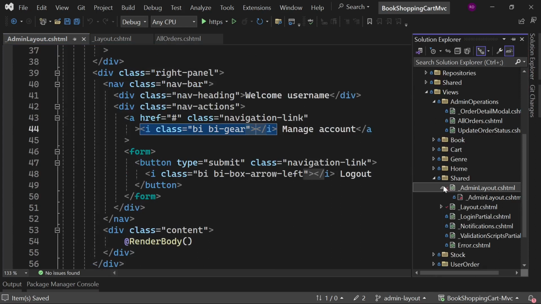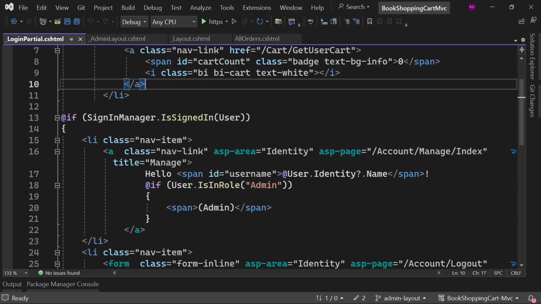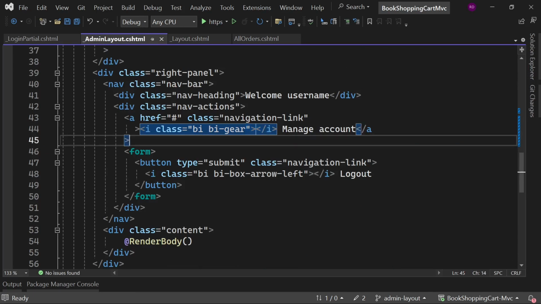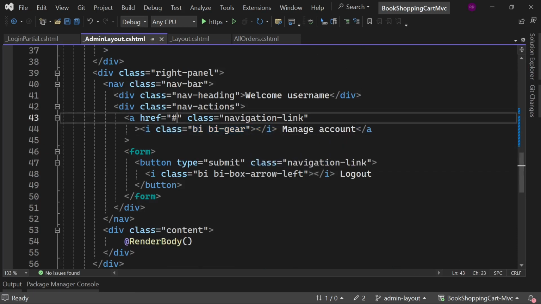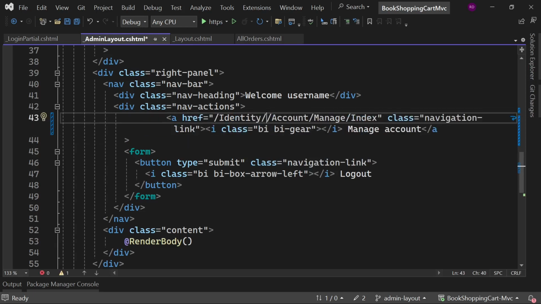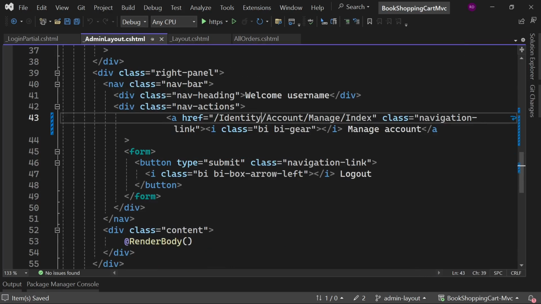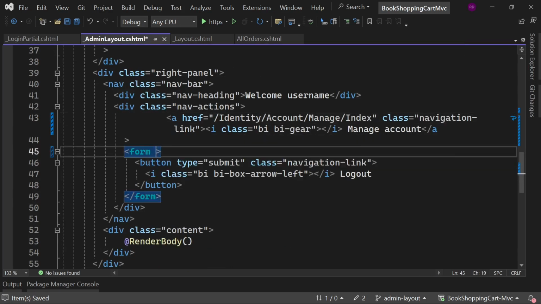To update the manage account and logout link, we need to open the login partial view. Copy this link from here. Since manage page is inside the area, we need to type /identity/ and paste the copied link here. Copy these lines from here and paste them here.